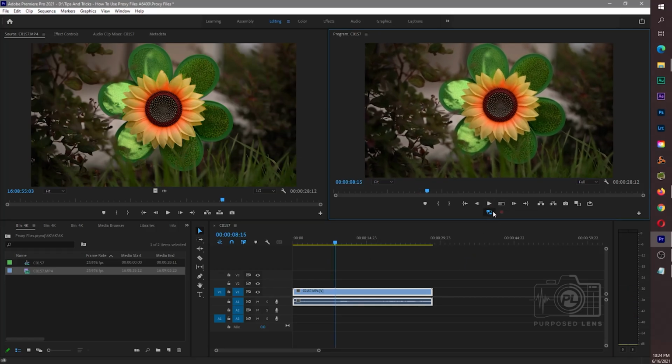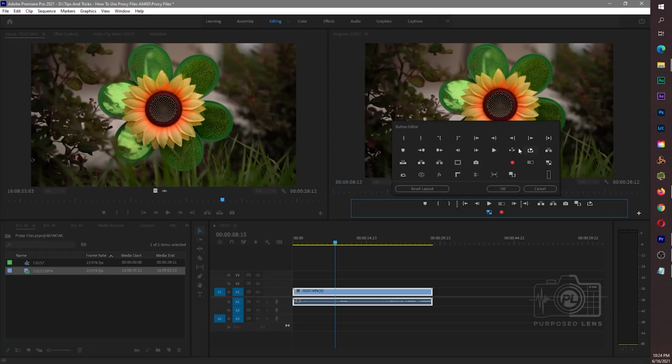Now, if you don't have this button here for some reason in Premiere, what you want to do is go over here to this plus symbol here, which is the button editor. You click that, you'll get a list of all of the available buttons here. And you're looking for this one here that looks like a little recycle symbol. That is your proxy button. You'll just take that and drag it down.